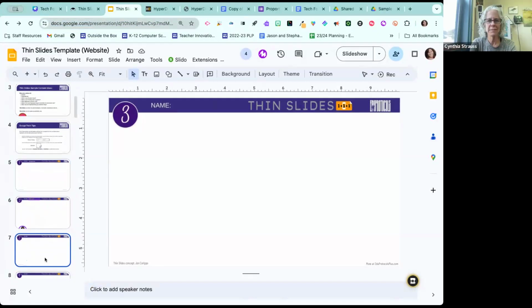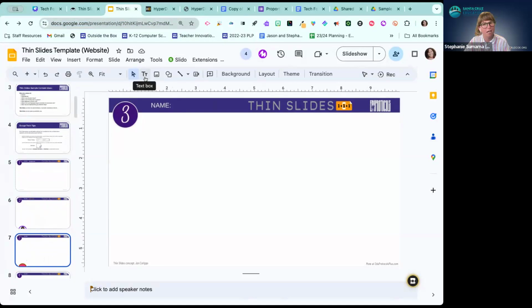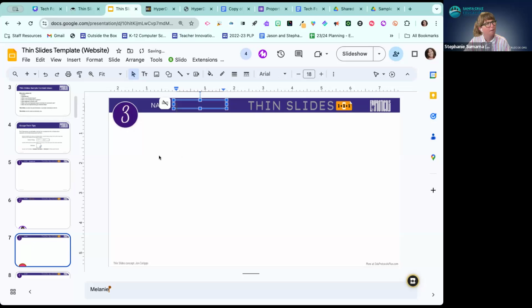Got it. Okay. And they did something which is different than what I would do, which is I would have made the name editable so that students could just click on it and type their name, but they didn't do that. So they're giving us an extra challenge. So you're going to have to add a text box to add your name.